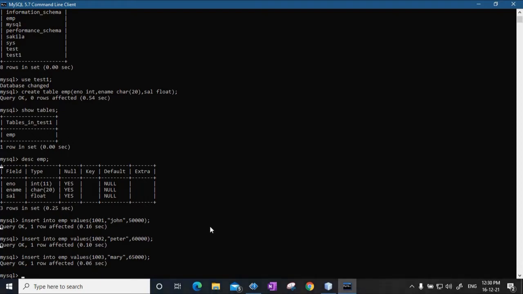Now if I want to see what the entries are in my database table called EMP, I will use a query. There is a query called select. So I'll say select star. Star means select everything from the employee table. So this query, select star from EMP, is going to select all the attributes, that is enumber, ename, salary.